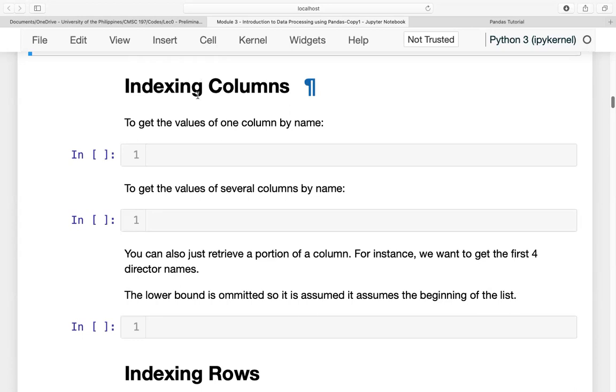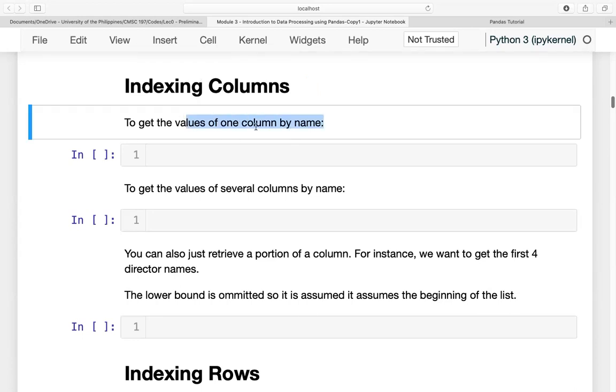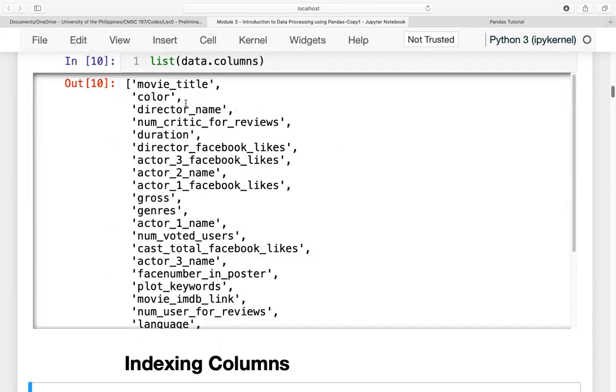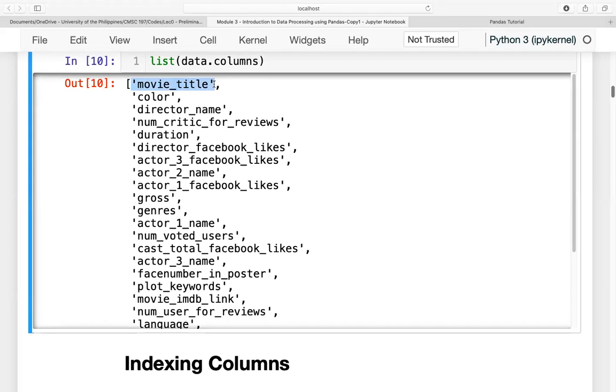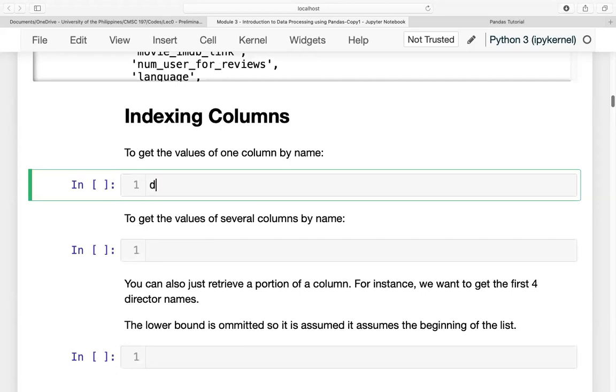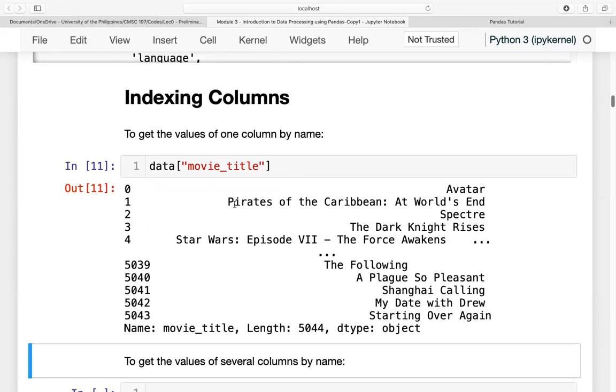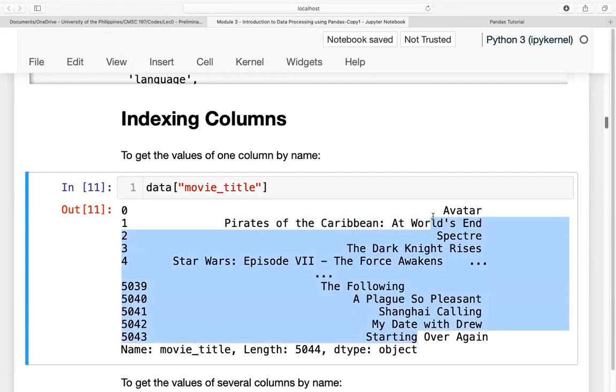So in order for us to get the values of just one column, let's say we only want to view the movie titles in the data, what we can do is write data, then enclose in square brackets. So we are basically slicing the entire data set, and we'll only get a portion. In this case, we only want to get the movie title, for instance. So movie title, okay, and it will return the movie titles.